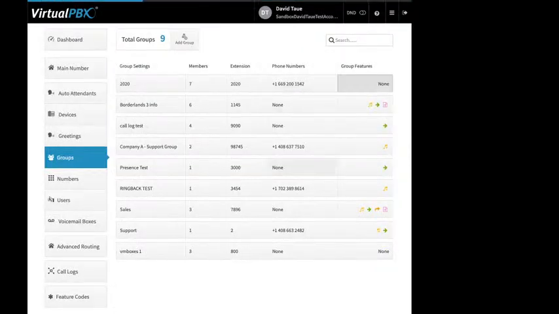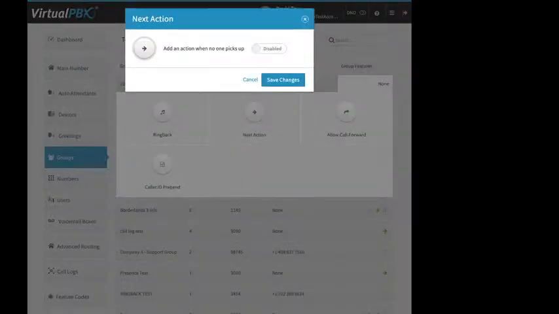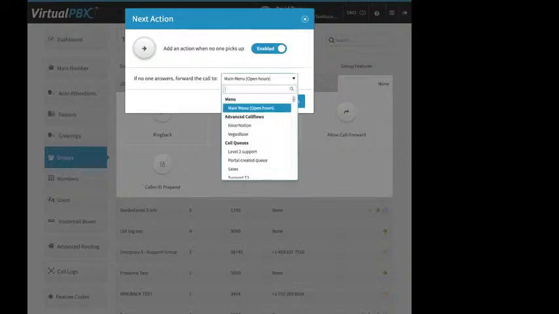Or we go to the next feature, it will follow whatever you have set up for next action. So basically, if no one picks up, what do you want the system to do with that call? You can send it to a menu. You can send it to one of your other auto attendants. You can send it to a different call queue. You can send it to a specific device. You can send it to another group. You can send it to a user, or you can send it to a voicemail box.